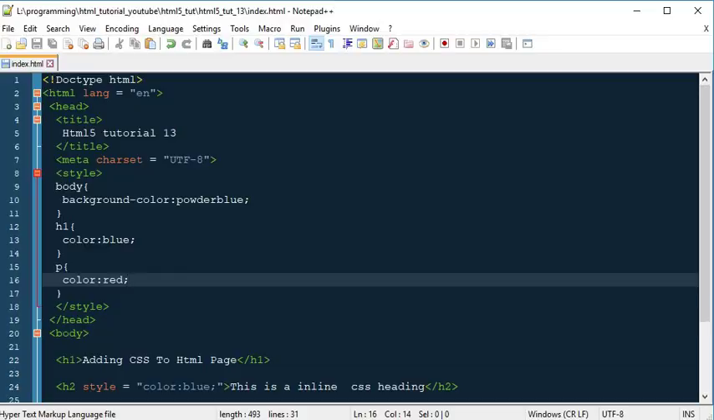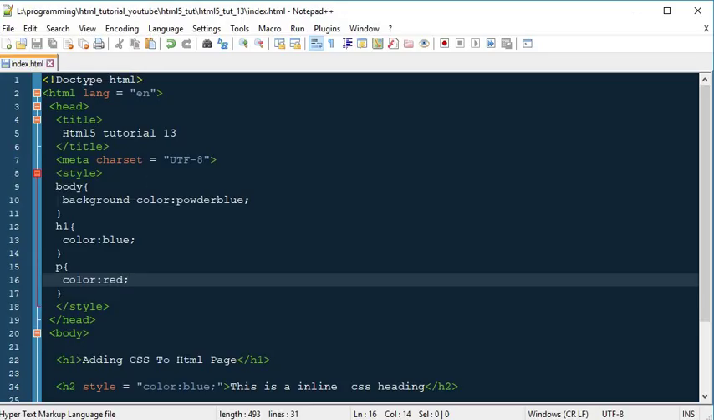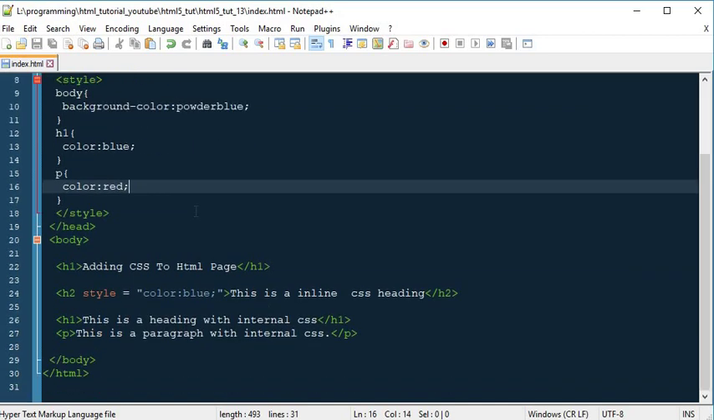Now let's save it and check in our browser. You can see here the color has changed. Although we have defined the CSS in the head section, it has full effect on the page. So the color of the h1 tag has changed, the color of the p tag has also changed, and the body background color has also changed.